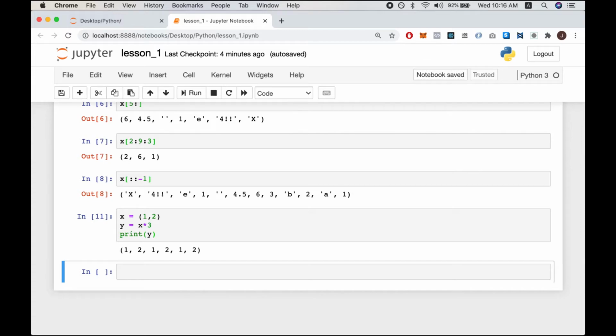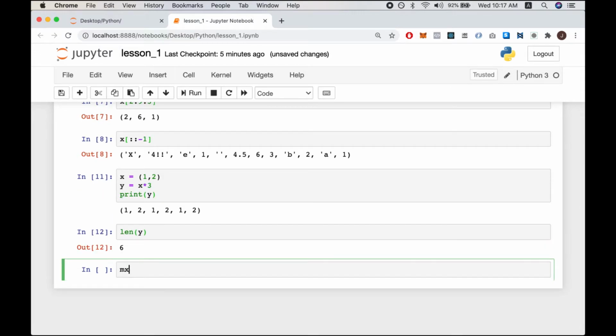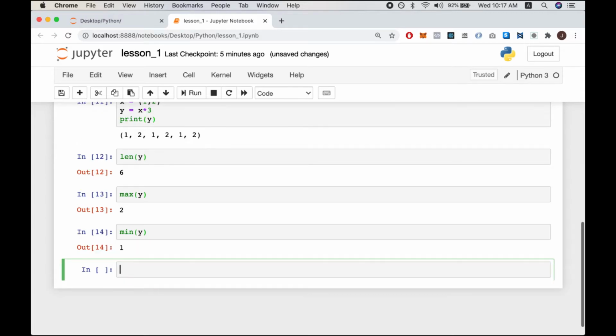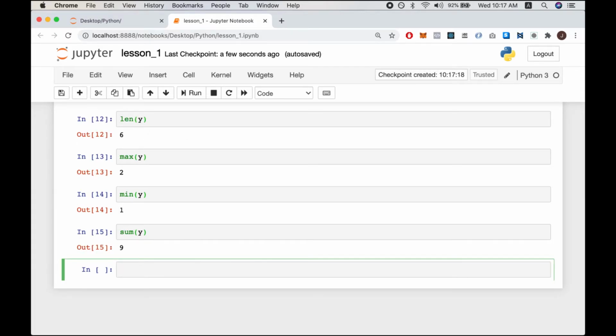Alright, so a tuple is pretty much very similar to a list in a way, but it's immutable. So the list methods that modify the list, such as pop, append, insert, remove, do not work on tuples. However, what does work on tuples are things like length, max, min, and sum. Nice, cool.